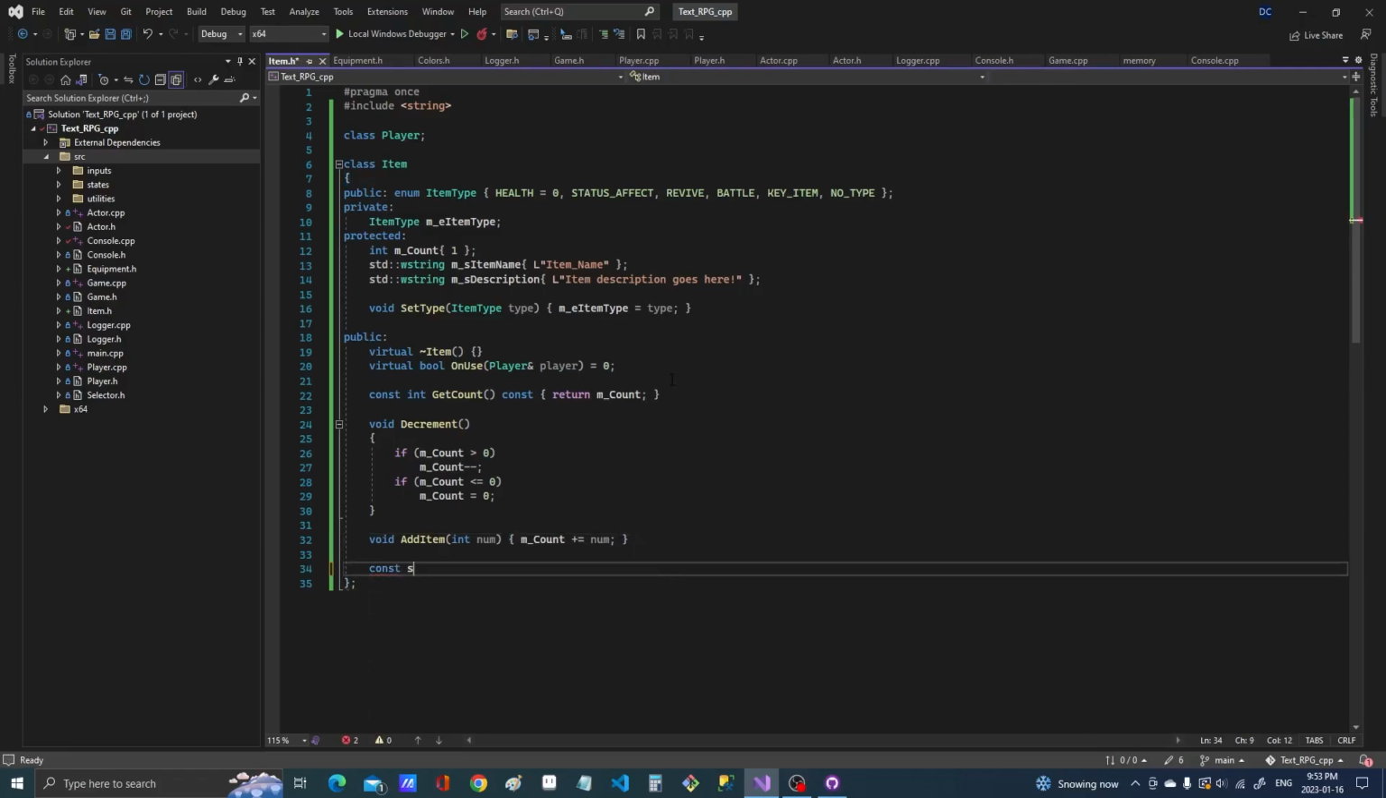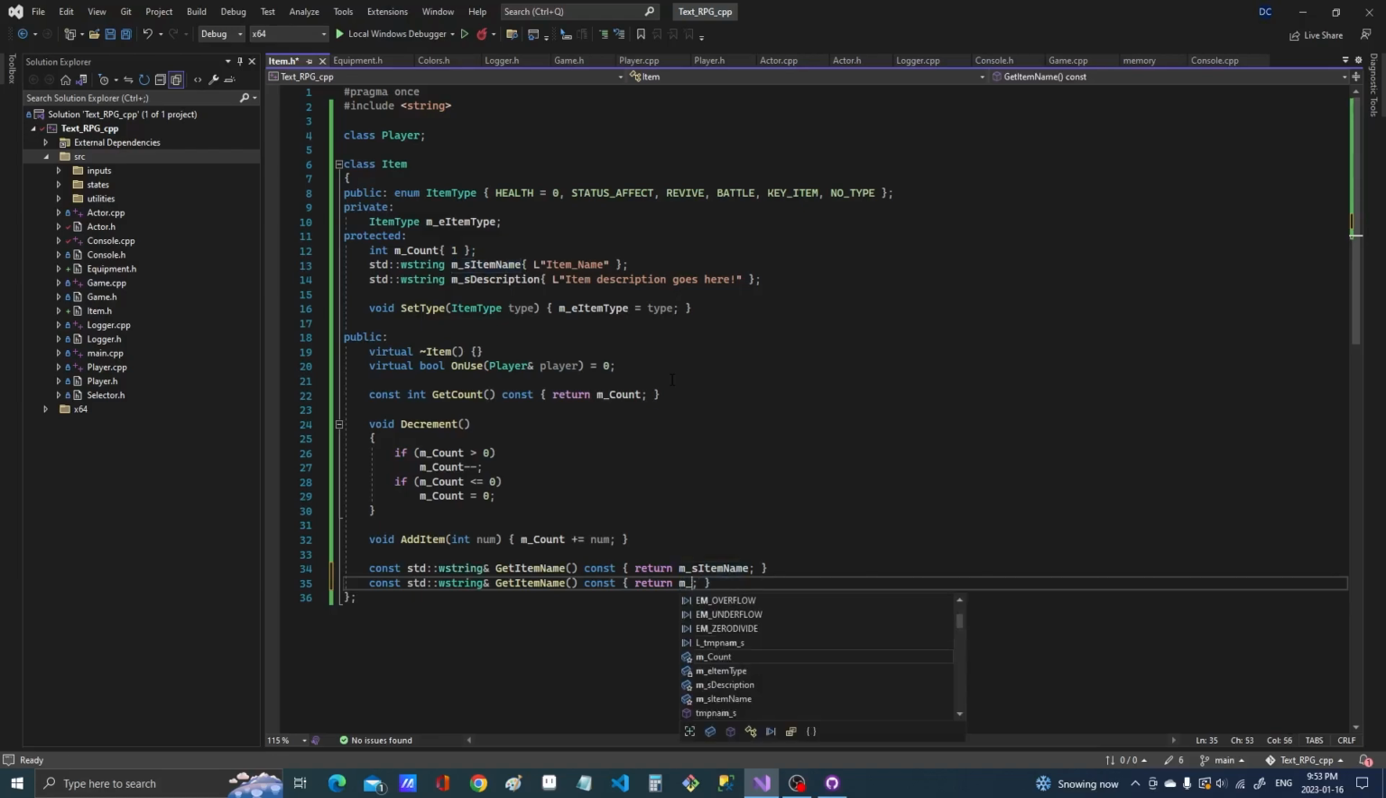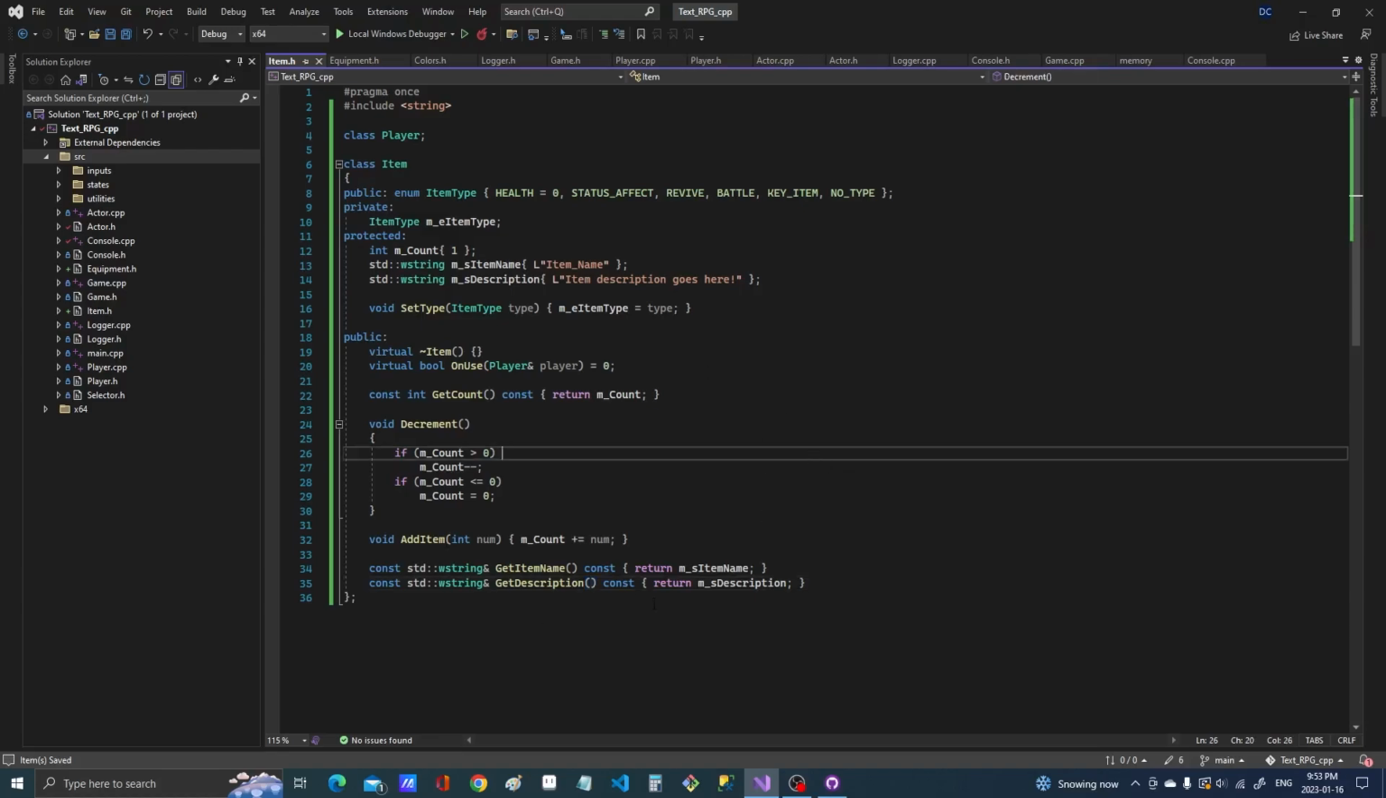So let's get the name. Get the description. I think that's good for our items. If we need to come back and change this, we will.